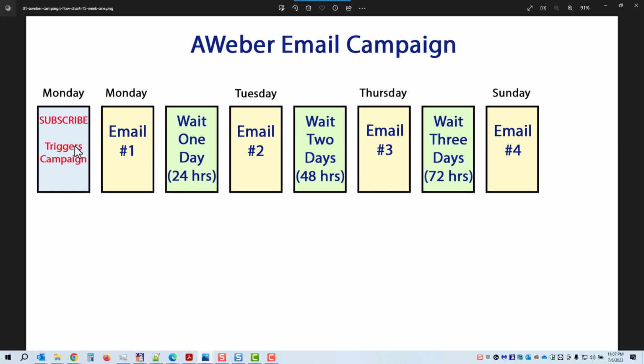So you sign up at about 2 p.m. on Monday. At about 2 p.m. on Tuesday, about 24 hours later, you'll get email number 2 that'll tell you a little bit more about the Model Trains Club and where to get good model trains and about the blog post, whatever. Then you're going to wait another 48 hours, 2 days. So on Thursday, you'll get email number 3. And then after you get email 3, you're going to wait 3 days, 72 hours, and that'll put you at about 2 p.m. on Sunday. You'll get the last email in the sequence.